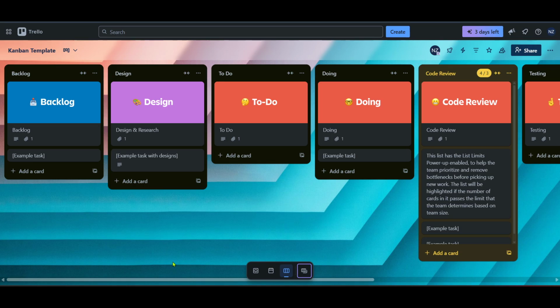It's now ready for you to customize further, add more details, and start managing your tasks effectively. Remember, Trello's interface is pretty intuitive, so don't hesitate to explore other features like labels, due dates, and attachments that can further enhance your productivity.